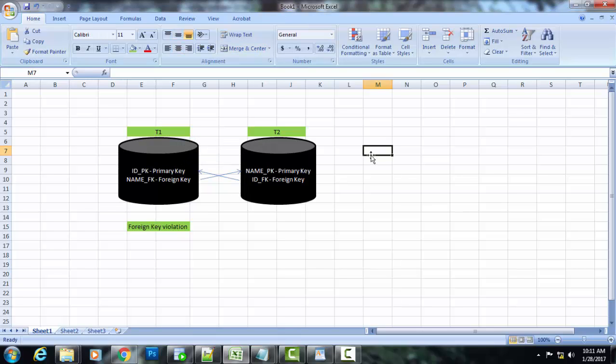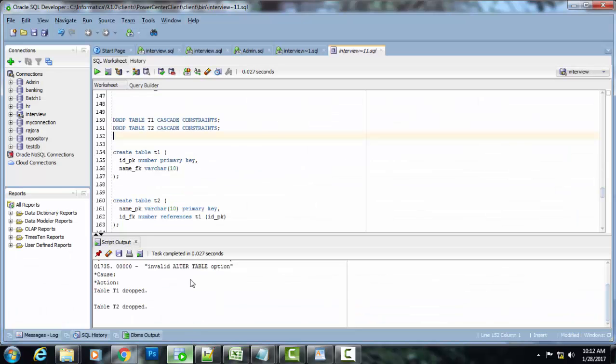Can we create these kind of tables? When we create this kind of tables, there might be a possible situation of foreign key violation. Let's see that in my SQL developer. I have the scripts ready with me.